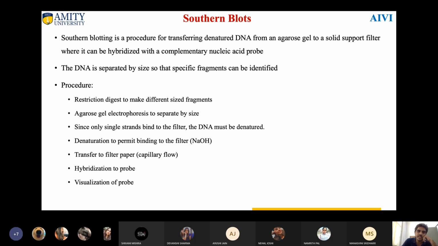Since only single-stranded DNA binds to the filter, the DNA must be denatured. As I mentioned, only single-stranded DNA can bind to the filter, and also to your probe. That's why you need to denature it. The denaturing step is done within your agarose gel. Denaturing can be helped by temperature, or by NaOH, the same alkali denaturation used in plasmid extraction. In the presence of alkali, the DNA becomes single-stranded.